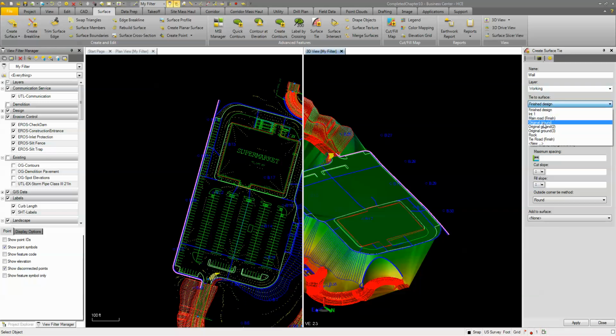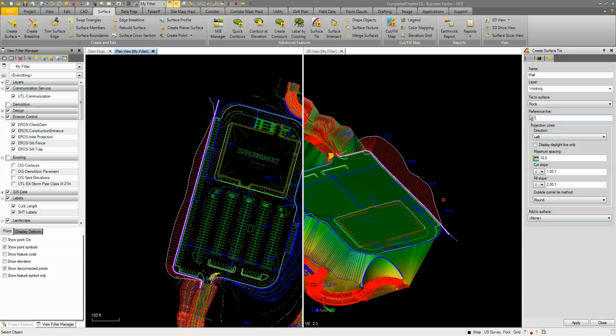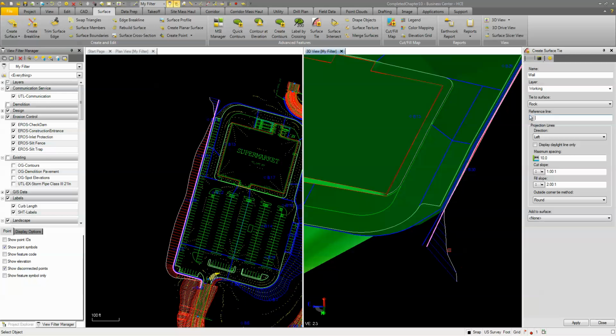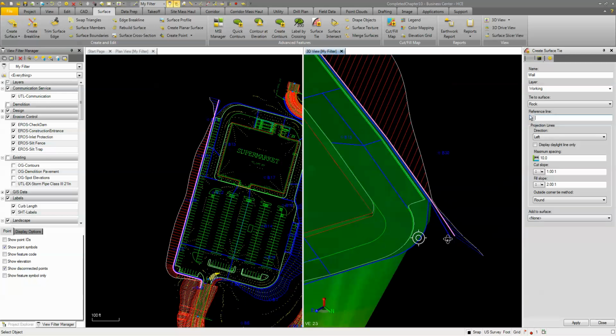I'm going to tie to the rock surface. I'm going to make sure that I'm going in the left direction or to the wall side. I'm going to put a maximum spacing of 10. I'm going to do a cut of 1 with a fill slope of 2. And we won't worry about adding to the surface yet because we don't want that one added. I'm going to click apply, and now you can see that it's daylighting out. And if I look down here, you can see that the rock surface is actually below this point. So we'll come back and deal with that later.